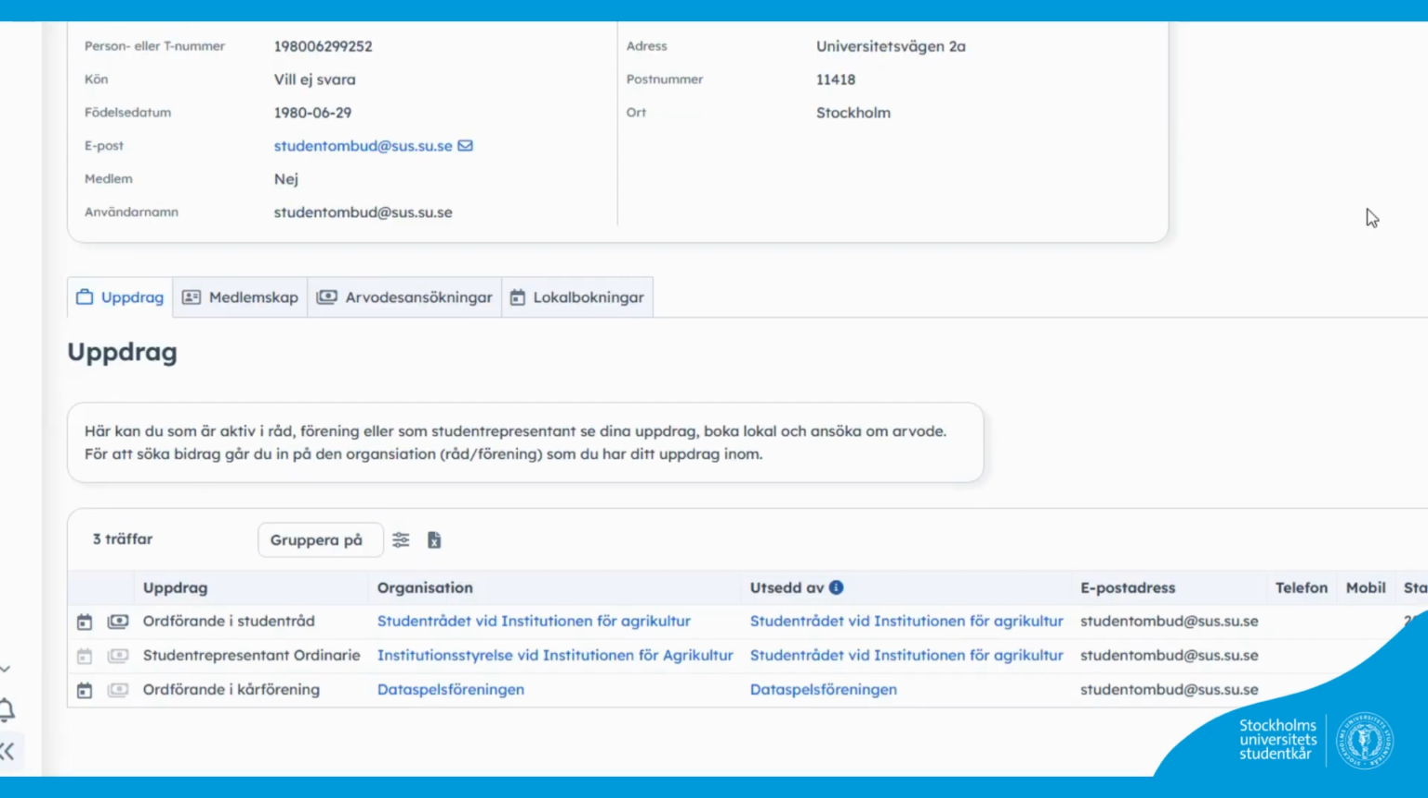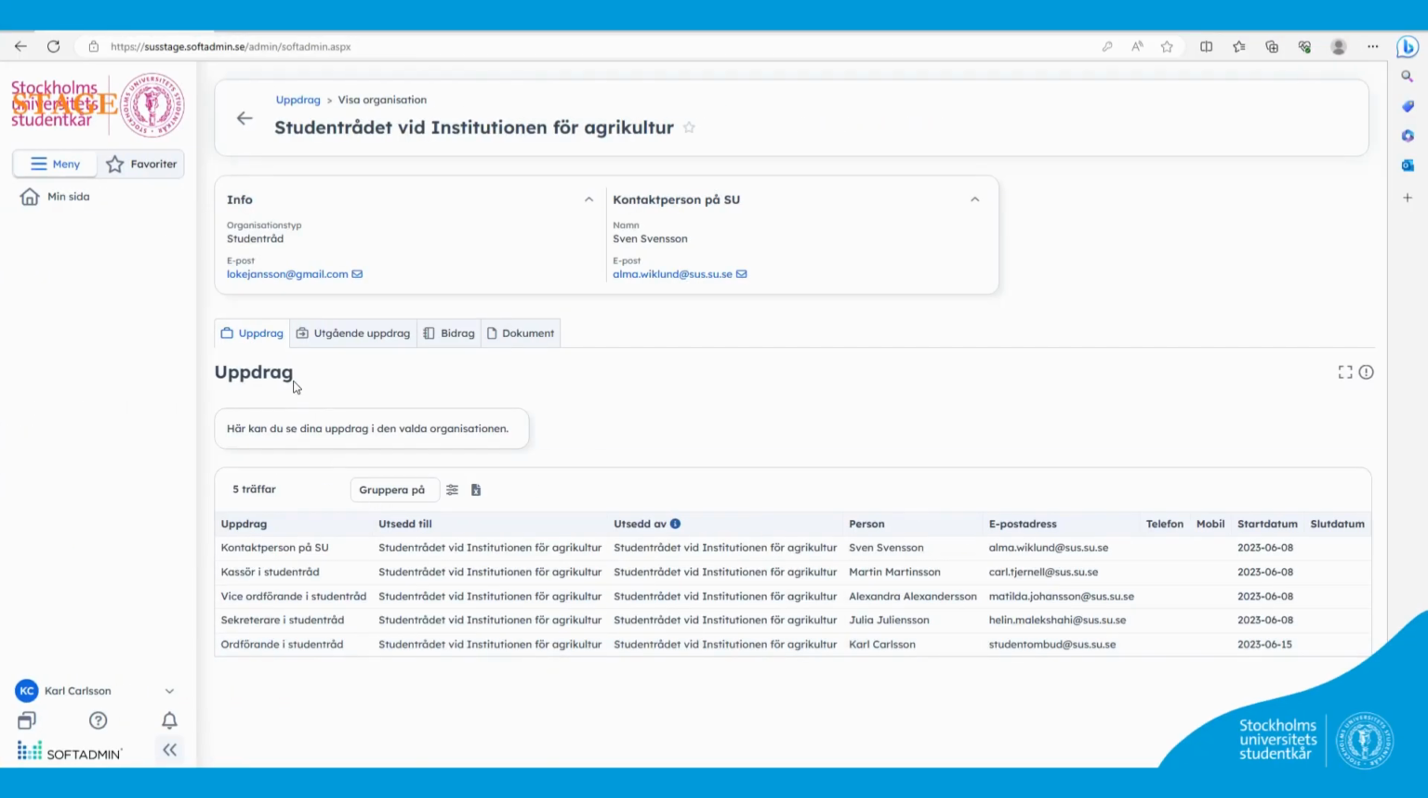In order to enter the page, you click on the name of your student council here, next to your position. In this tab here, called Uppdrag, you will then see a list of all students that you have elected to a position within the council. So for example, the council board. So the chair, the secretary, the vice chair, and the treasurer.